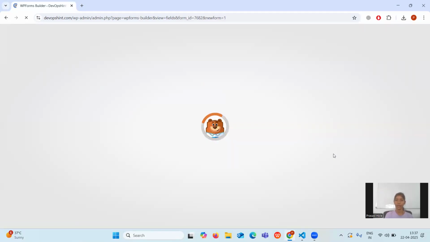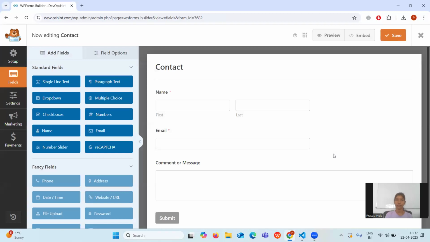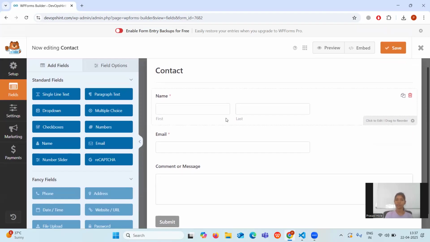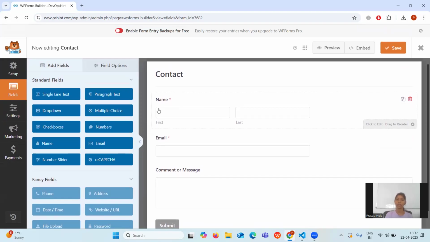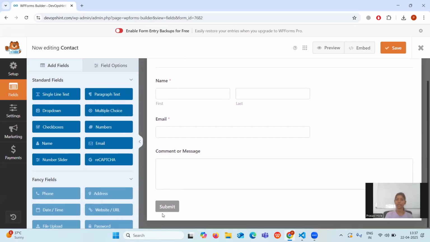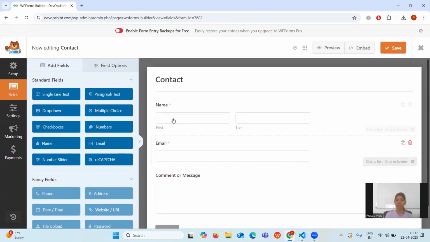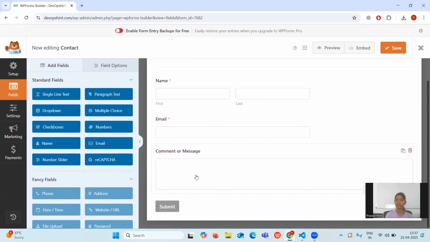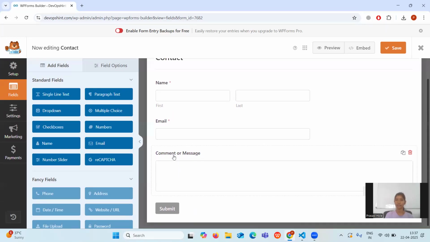The form is loaded, that is, the template is selected for the simple contact form. This template by default adds the fields called name, email, and comment or message, and it also adds the submit button for submitting the form. Here you can see the name field, in which they provide the first name and last name. Also they provide the email, and here you can see there is another field called comment or message.